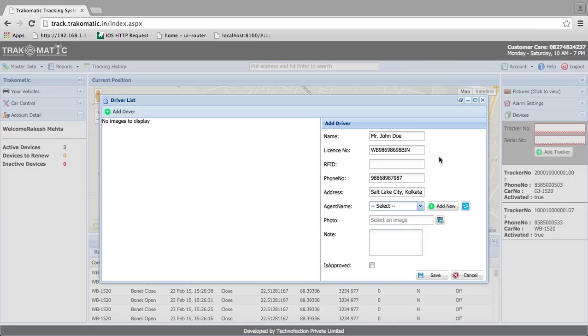hire some drivers through some agents. Like some agents are there who only provide drivers on a hiring basis. So if you want to put your agent's name, you can put it there, but again, that's an optional thing. And you can upload a driver photo.